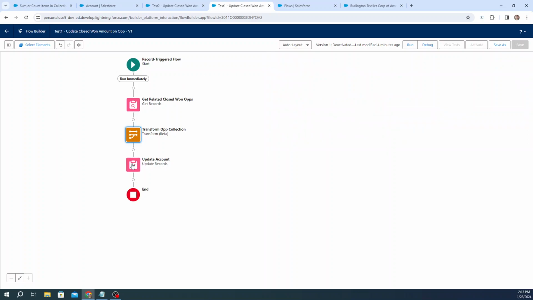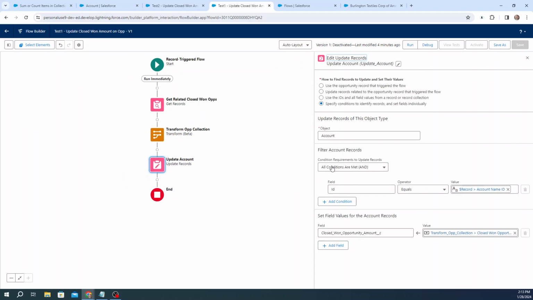And now what I essentially was trying to do was skip that assignment element and just update my account record. So if I open this up, you can see very similar to flow number 2 as it relates to this specific update records element. So finding account whose ID equals the account ID from the opportunity that triggered the flow. This is the difference. So set field values for the account record. So what I was trying to do was really just take and, let me clear this out and show you guys exactly. I'm still targeting the same field, right? That same custom field that I just built.